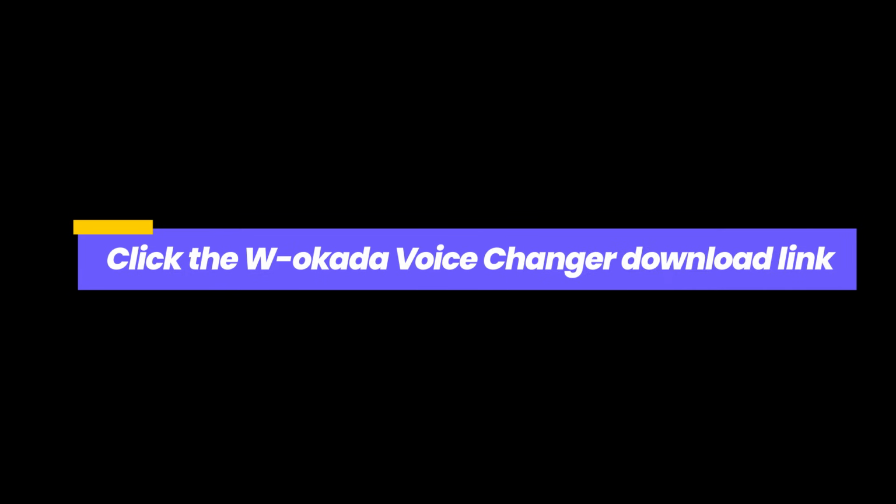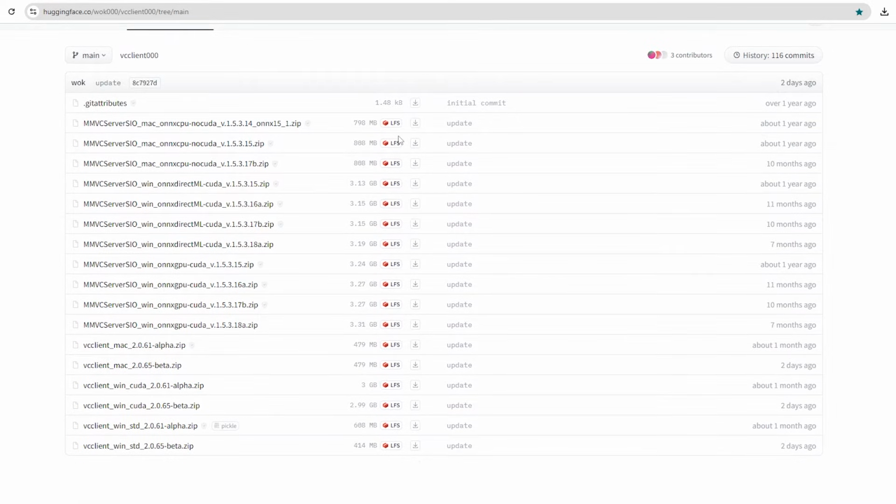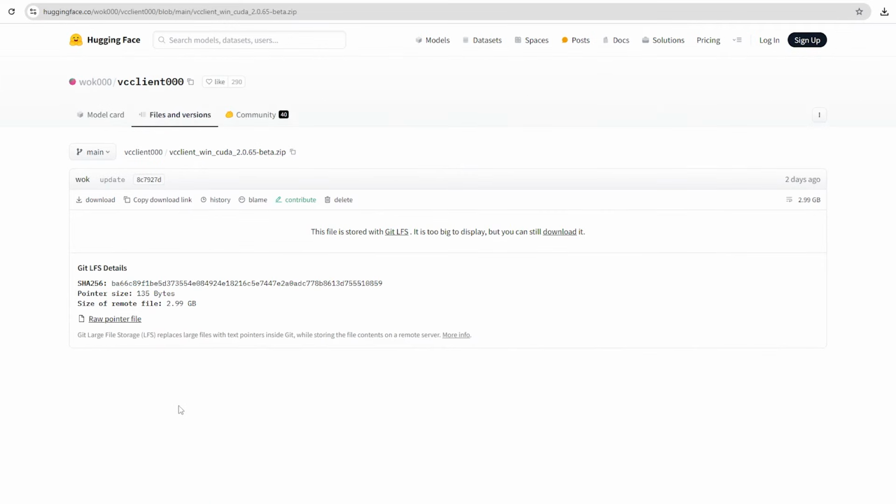First, click the W-okada Voice Changer download link in the description. It should take you to a page like this. Scroll down and you'll see 6 files. If you're using a Mac, download the version labeled Mac. If you're using a Windows computer and have an NVIDIA GPU, download the version that says Win and CUDA. If you have a different GPU, download the Win and STD version. Since I have an NVIDIA GPU, I'll download the CUDA version.